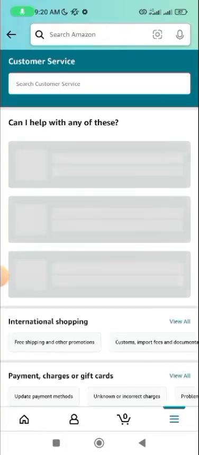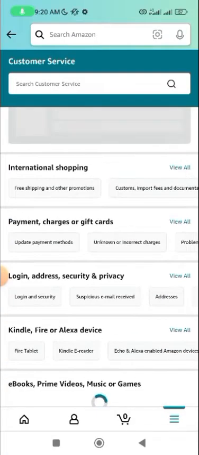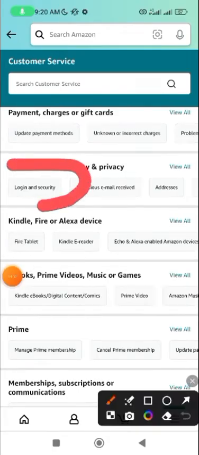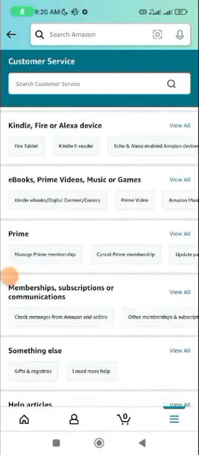Now it's still loading. Please, I want to beg you, do not watch this video as a movie. Get a book and a pen, write down the steps. If you can just follow it, that is all. Now I'm going to scroll down. You can see login, address, security, and privacy. I'm going to click on login and security. Can you see that?